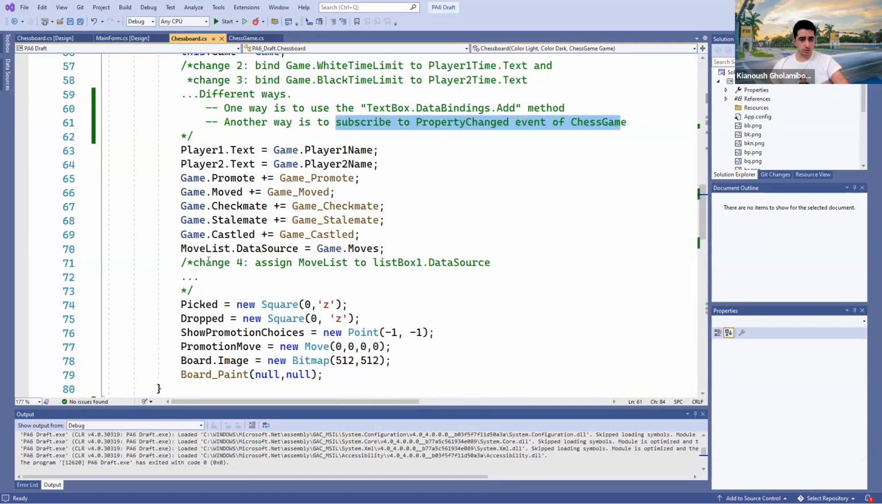The other change you need to do is right here. I have created a move list, which is going to be a binding source, and its data source is set to game.moves. If you remember, game.moves was a binding list. And I told you it's good to have it as a binding list rather than a regular list, so that you can bind the data of the list to the list box. All you need to do is to assign move list to the list box 1 dot data source. That's it. It's a simple assignment.